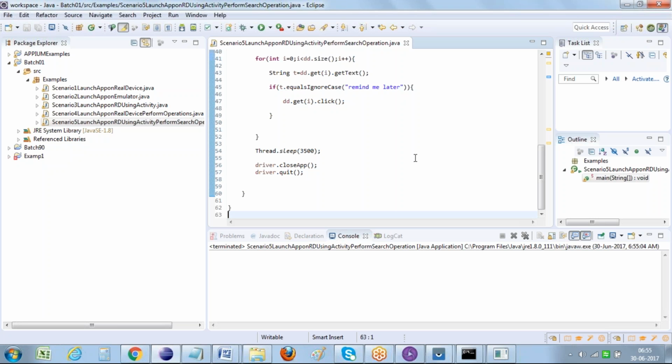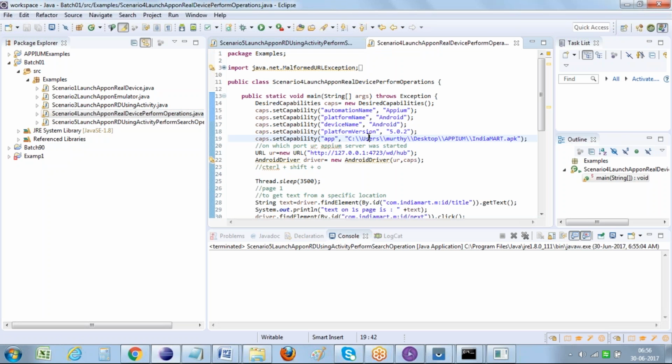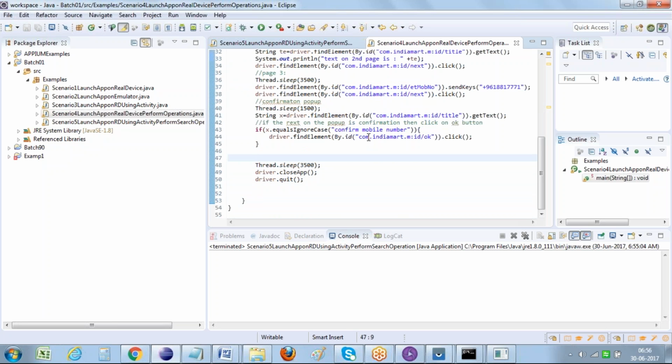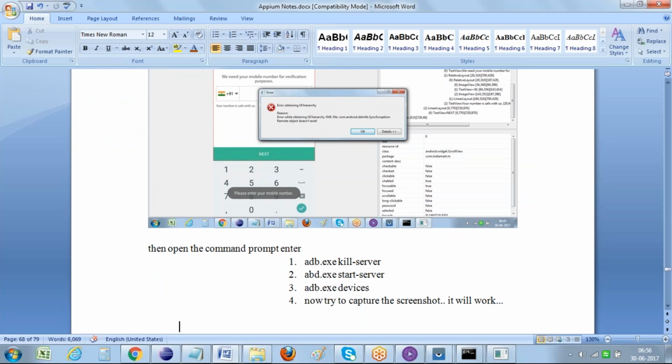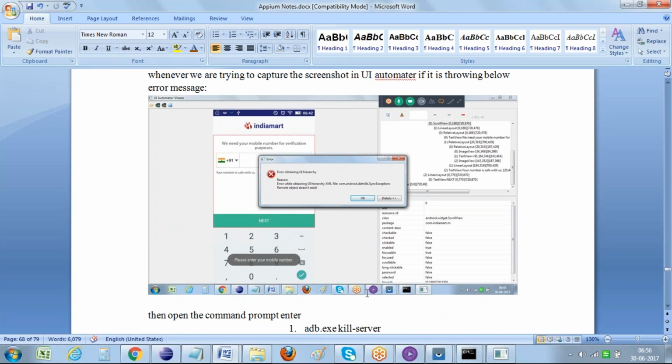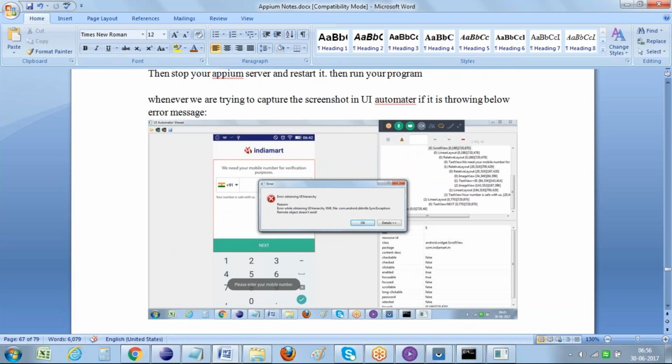Okay, cool. Done up to here. The small scenario for your practice is: earlier in IndiaMart, whenever we entered a mobile number, it sent an OTP and the OTP screen got generated. For you, continue with that screen. Scenario 5 is to continue with the OTP and navigate till the last page. This is the scenario for your practice.